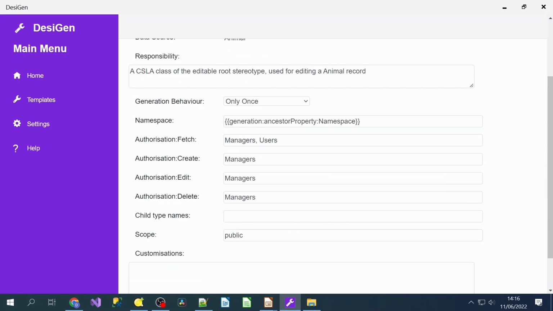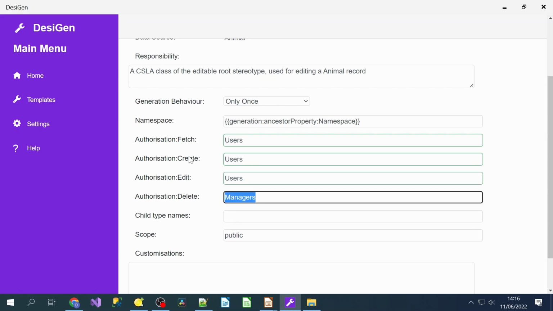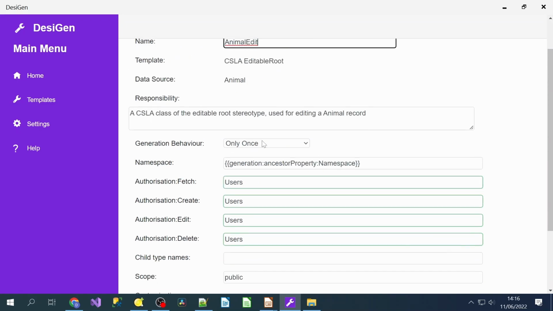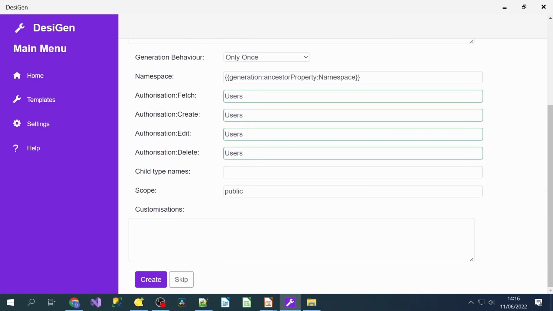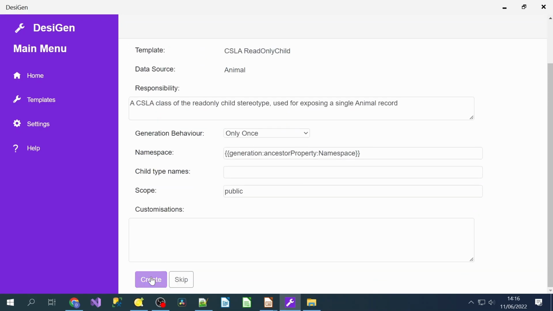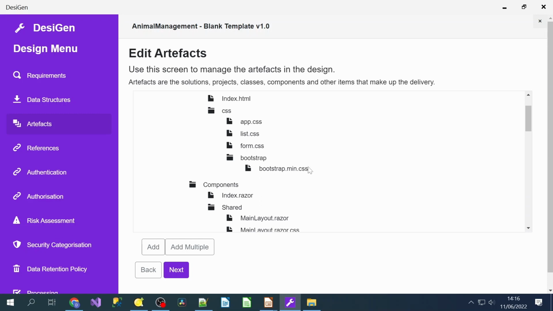And again, it's going to ask me some questions about those things that I'm creating. I will change these a little bit. So what I'm going to do is change the authorization rules just so that all the authorization works. I'm also going to change the name of the editable object to animal edit to demonstrate that it's going to be used within an edit screen. The read-only list, all I need to do with that is change the authorization again for the reason I just mentioned, and the read-only child is fine as it is. So that's our models defined within our design.